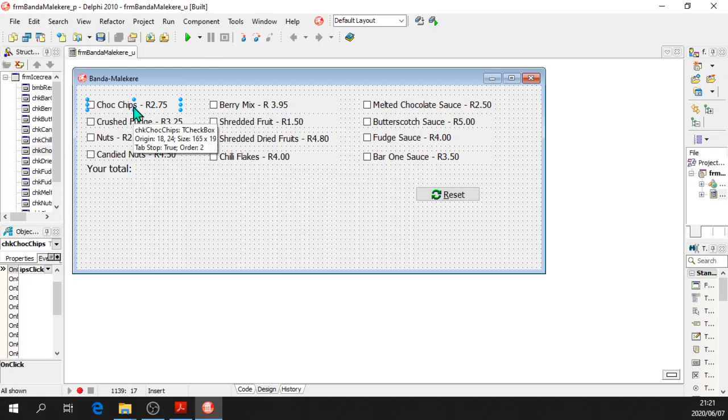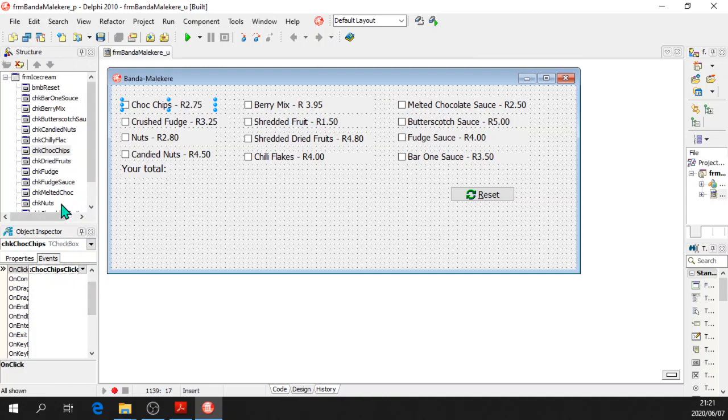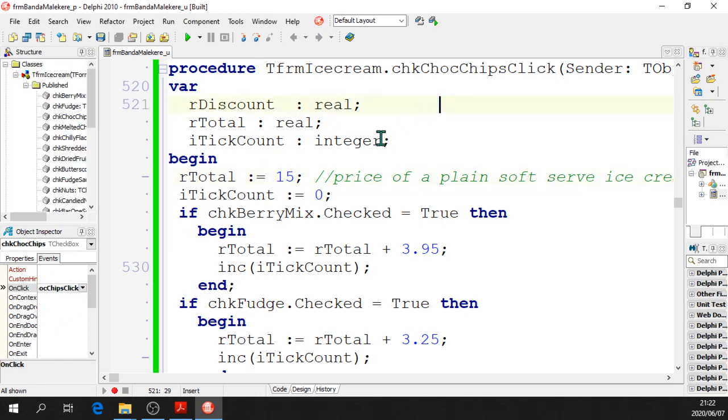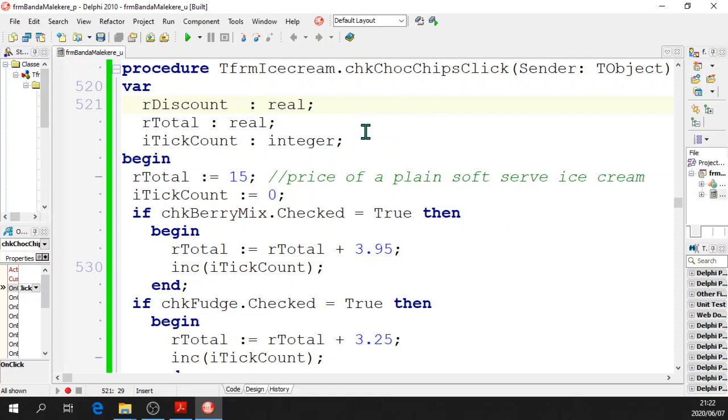But I've already written this code because it takes so long to write, because there's 12 checkboxes here, so I'm going to be explaining it to you rather. So you're going to look at the code and I'll explain it to you. So here we have a checkbox, and we go to the events section and you double click next to the on click event, and then you'll get this choc chips click event.